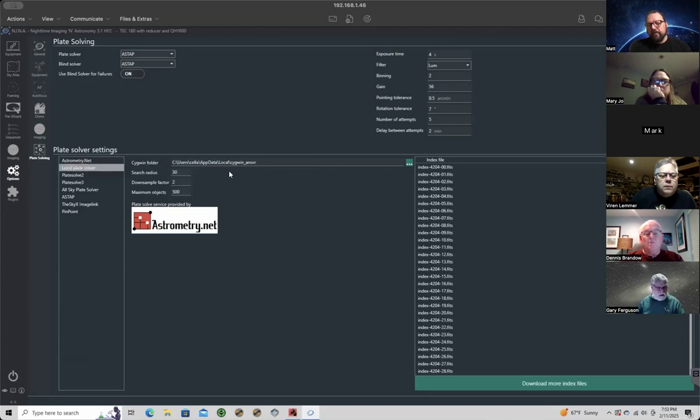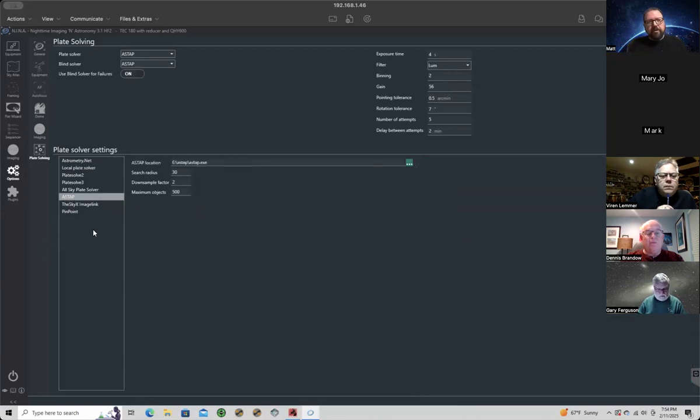You have to download the Cygwin ANSVR and then all of the index files, I should say. This is a perfectly fine way of doing robust blind solving if you don't have good pointing accuracy. It's just slow. That's the only reason that astrometry.net is not my favorite for blind solving, is that it takes a long time, but it will get you there. But ASTAP works both as a plate solver and a blind solver.